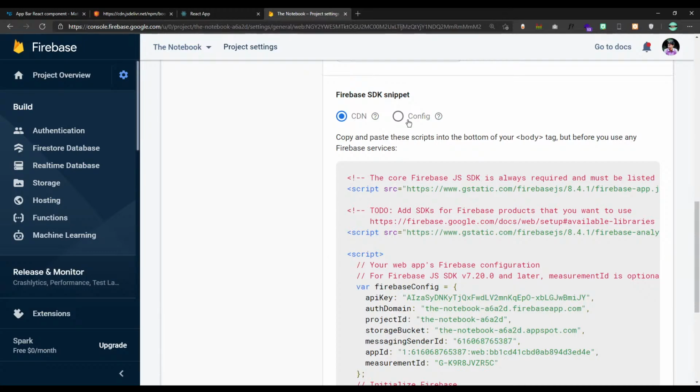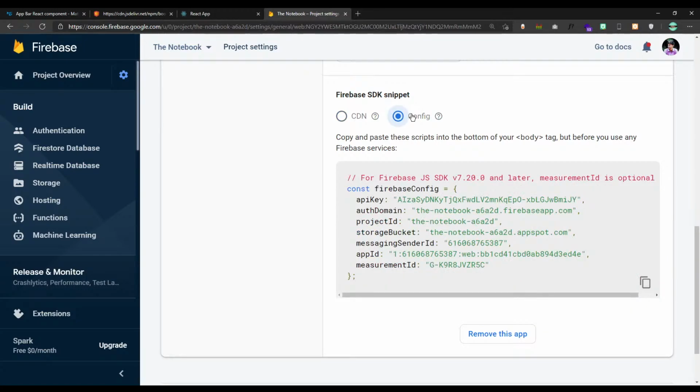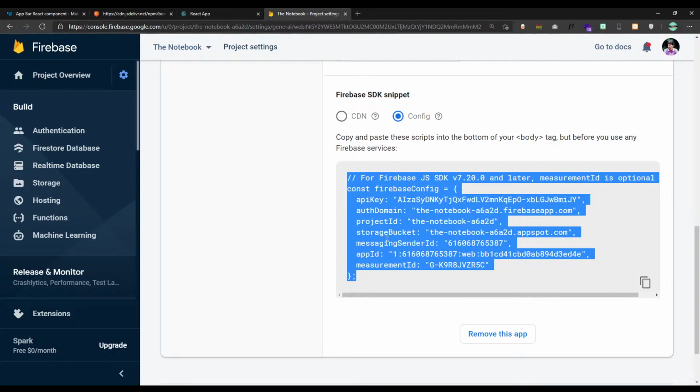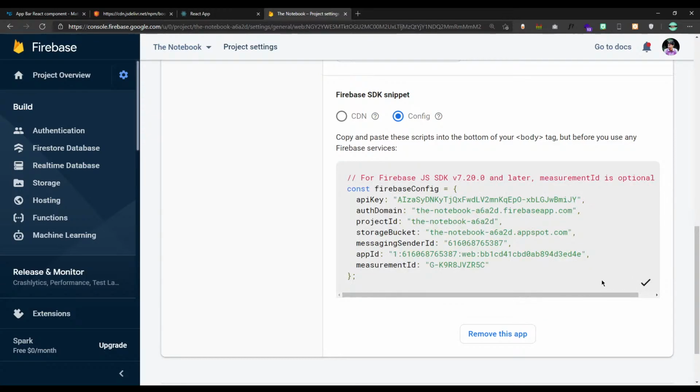Now look at this little radio button here that says config, right? Click on config. It'll be on CDN and just switch to config instead. Do that really quick. And once you do that, click on this little copy button on the bottom right corner, or you can just manually copy the entire thing. Just copy it. React to my message once you've copied it.